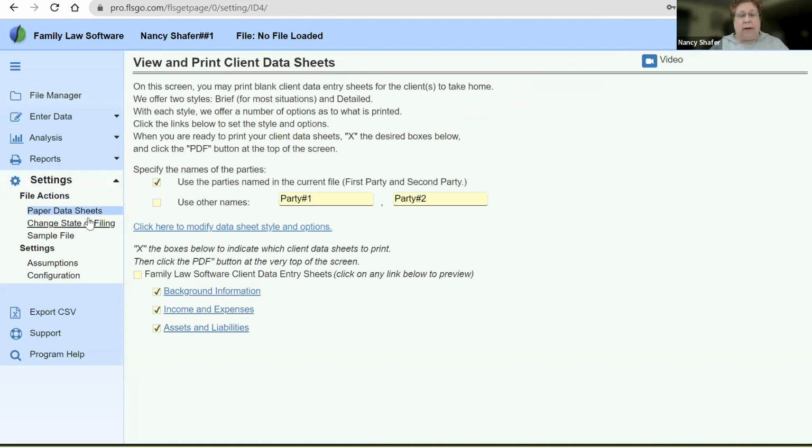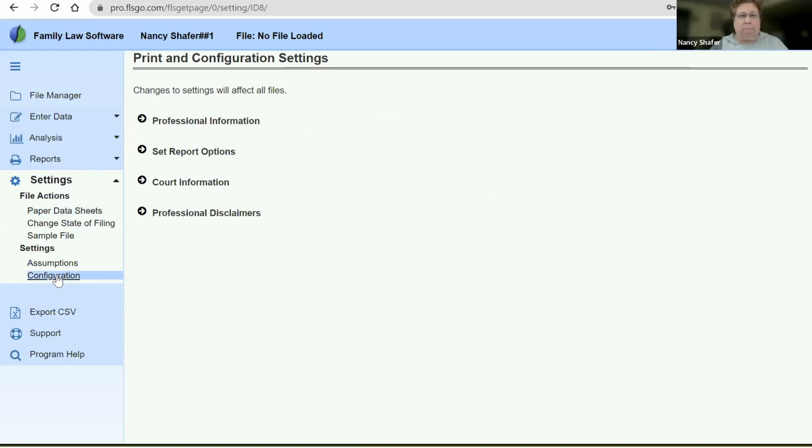Change of state of filing we talked about, and a sample file. So if you want to play around with family law software as you're learning it, we do include a sample file that you can play with, or you can just open a new file yourself. All right, let's look first at configuration.